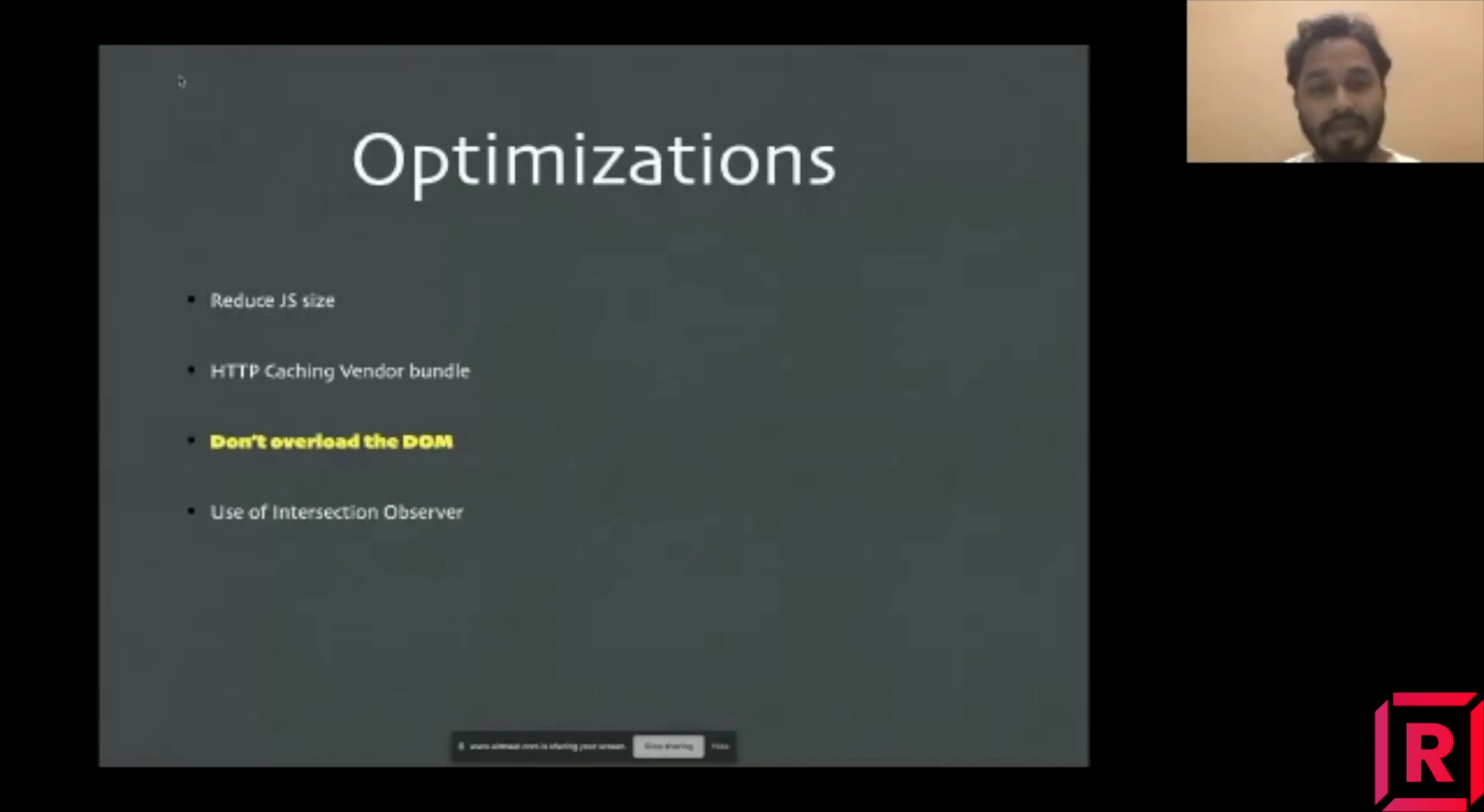Then the caching of the vendor bundle is really important. Initially, with the basic default configuration in Create React App, it will chunk all your components, everything, and the vendors will not be separate. So you can create entry points. I'll give you an example.